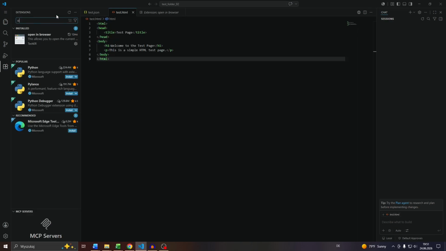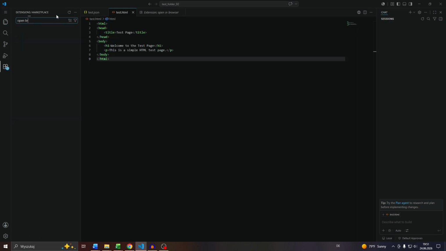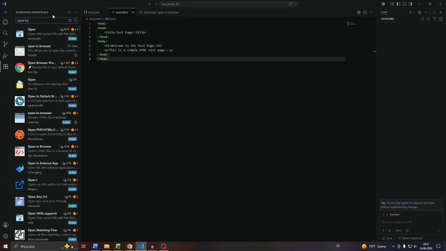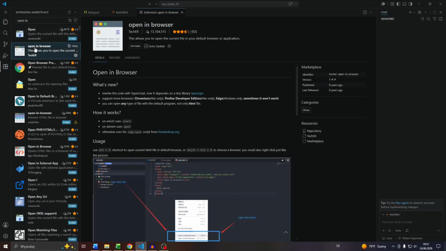You can also type in here in the search, Open in Browser, for example, wait for the search, and then select this one here. Install it. As you can see, I've already installed it, so I can only uninstall it. You will see the install button here. Wait for a brief moment so that the extension may be installed.